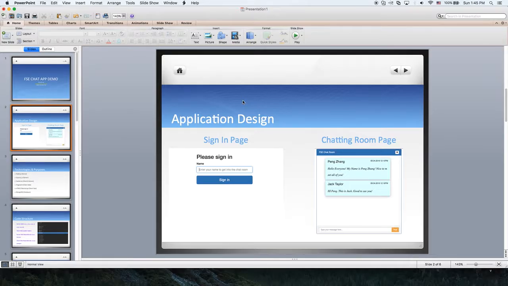The chatting app I built is a web-based application, and it has two views. The first view is the sign-in page, where the user can put his or her name in the input box and then sign into the chatting room. The other view is the chatting room page, where the user can post messages and see the messages that other people in the chatting room posted.